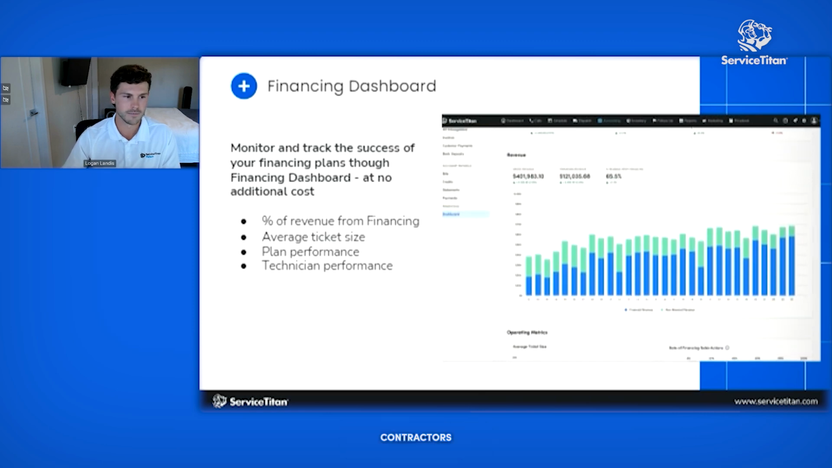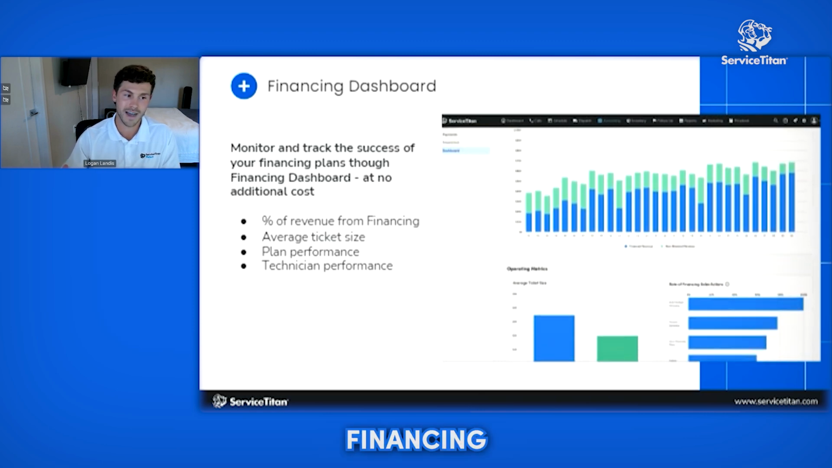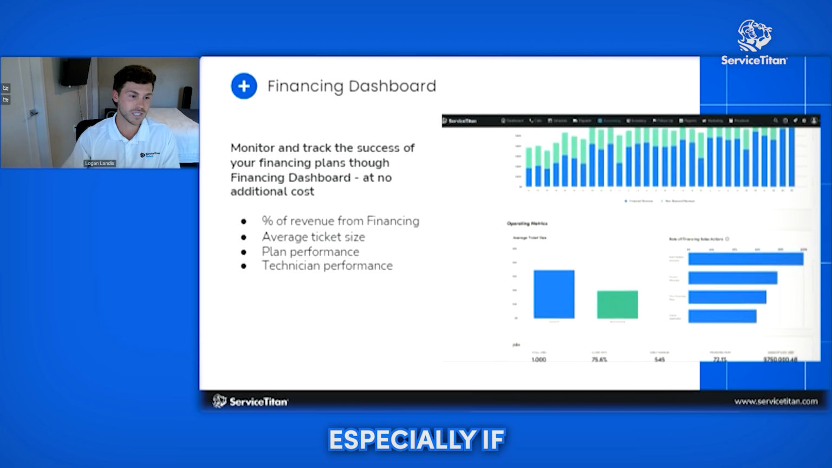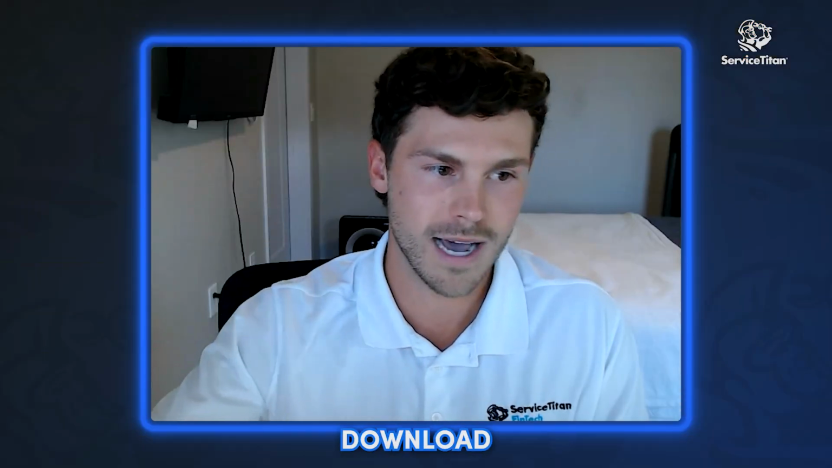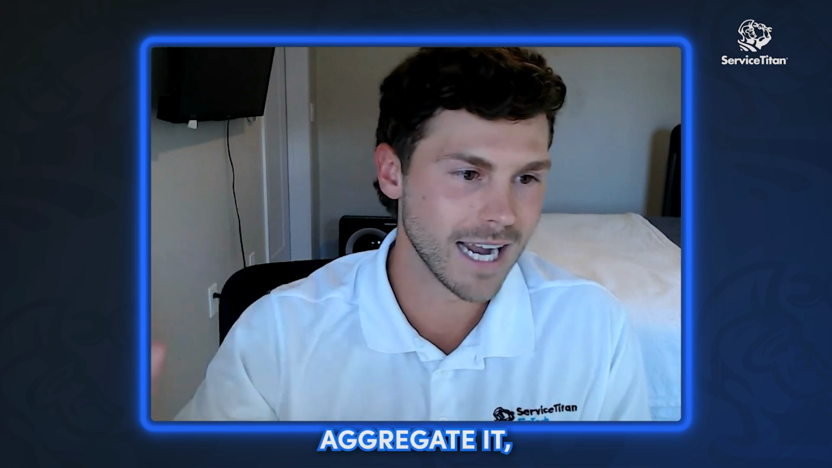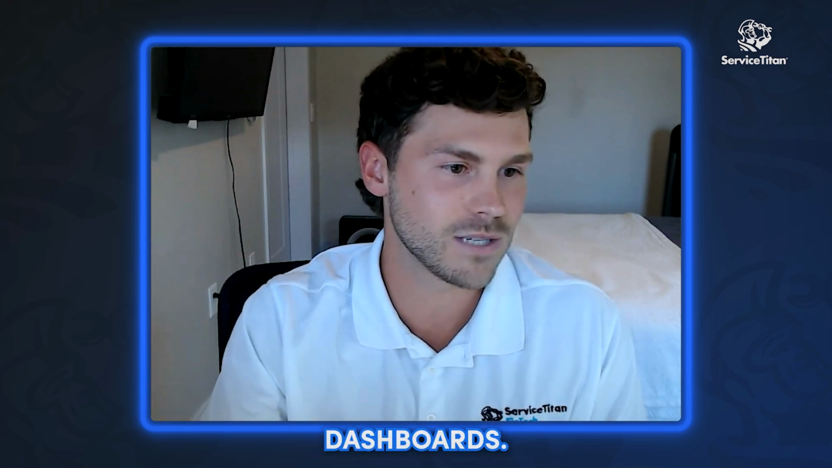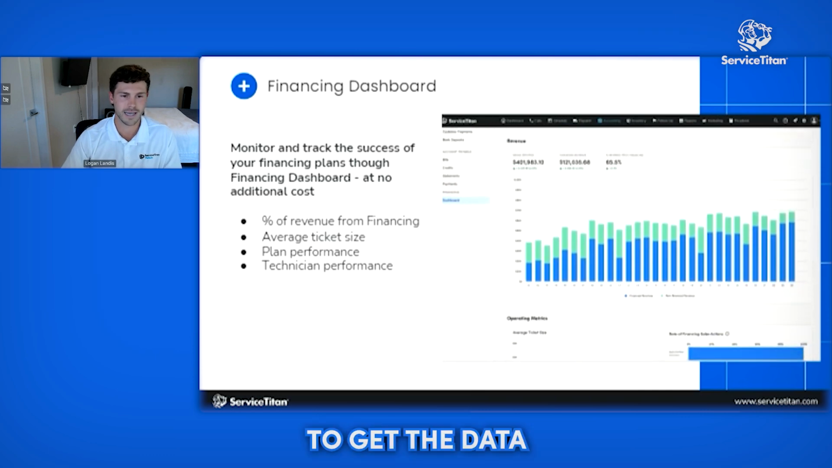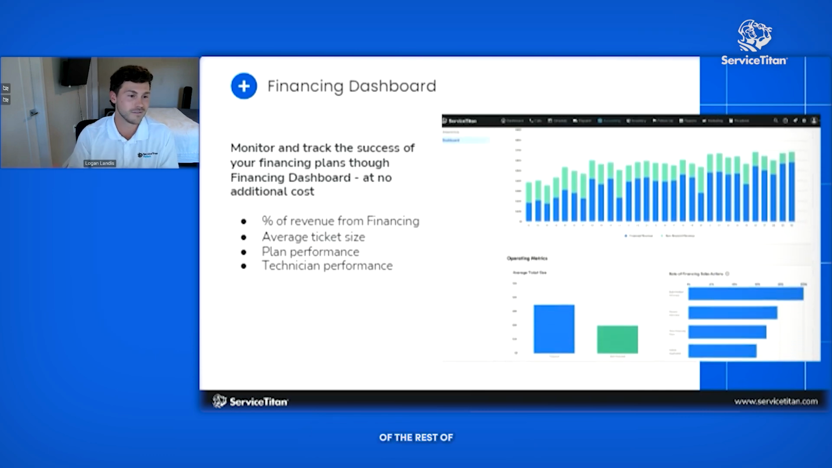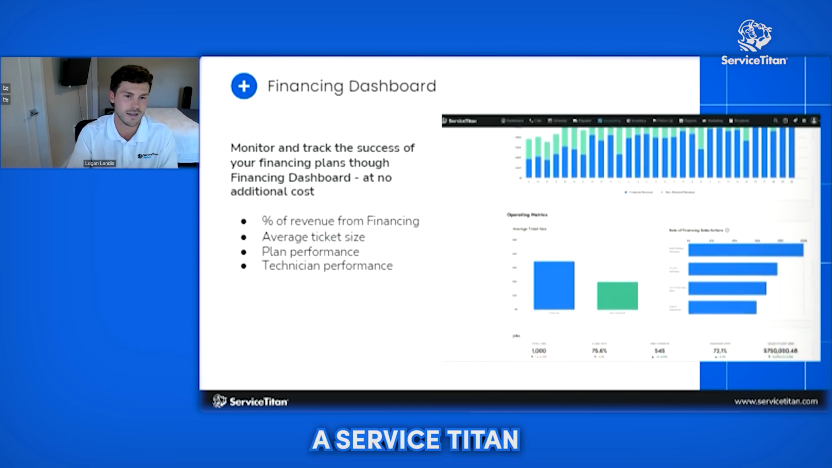We heard from contractors that getting financing data is difficult, especially if you use multiple partners. You're having to go to those partner portals, download the data, you're having to aggregate it. And if you have the resources, you might be integrating with their APIs directly and building dashboards. So a lot of time and effort just to get the data, and you lose a lot of the context of the rest of your business because you're outside of ServiceTitan.